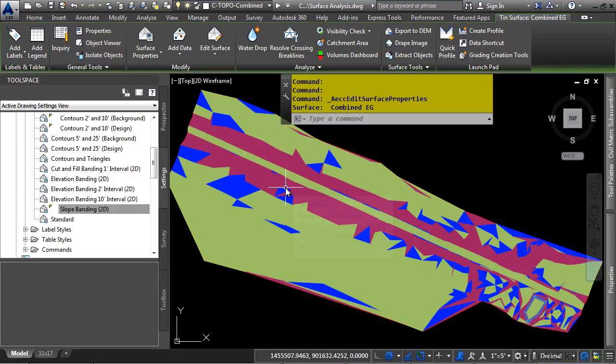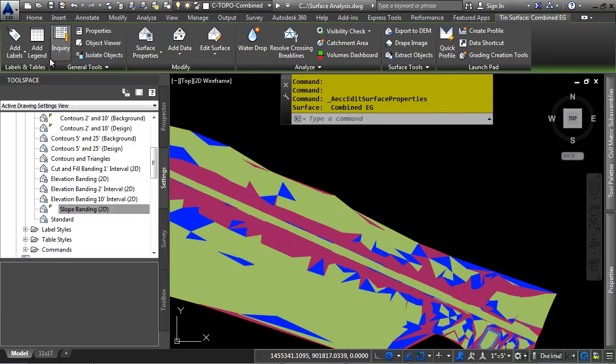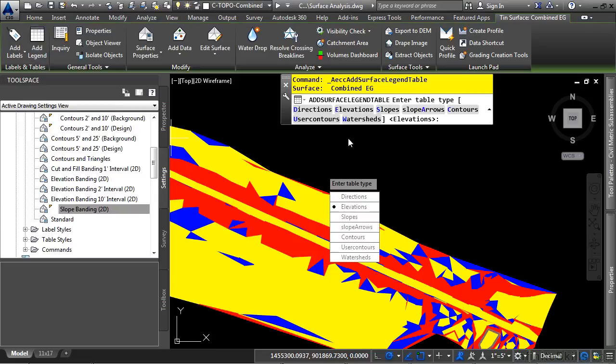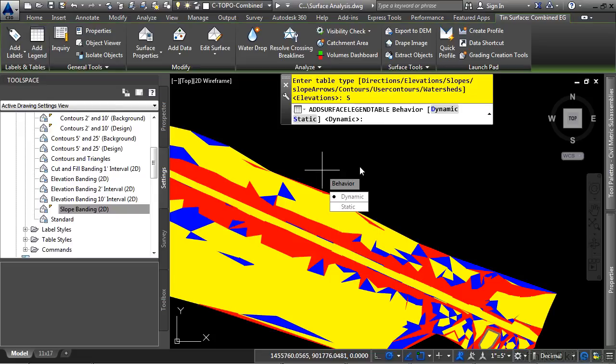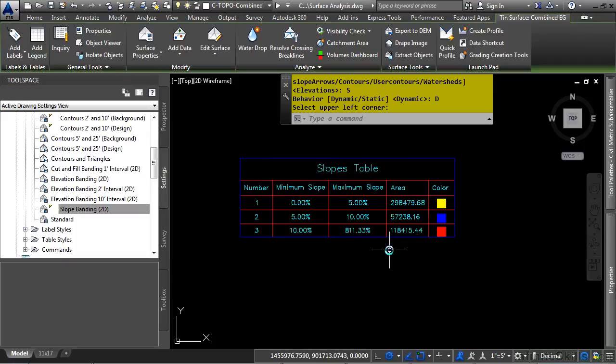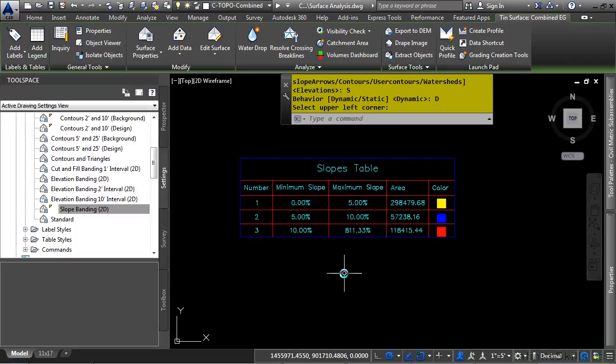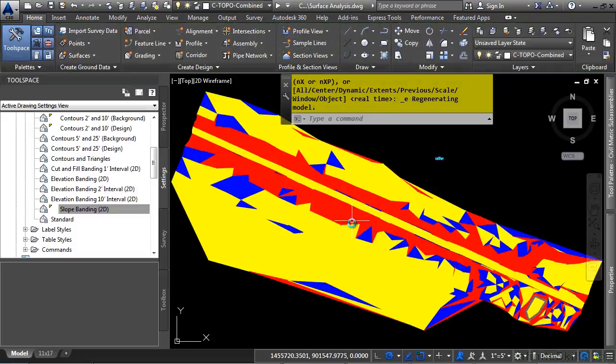If you wanted a table of some sort to actually show or display the areas, you could click on Add Legend right there. We want a slopes table. Of course, you want it to be dynamic. Click in the drawing, and there's our table dynamically linked to the surface, so if you change anything, the table will update automatically.